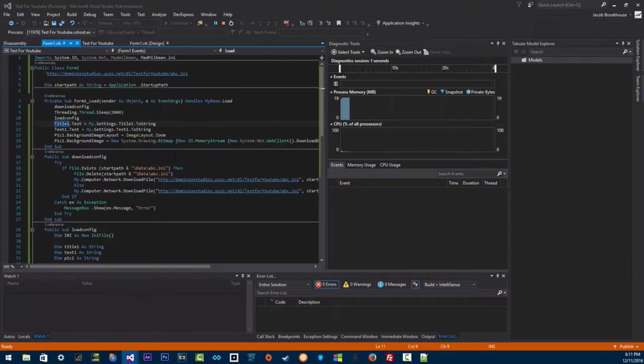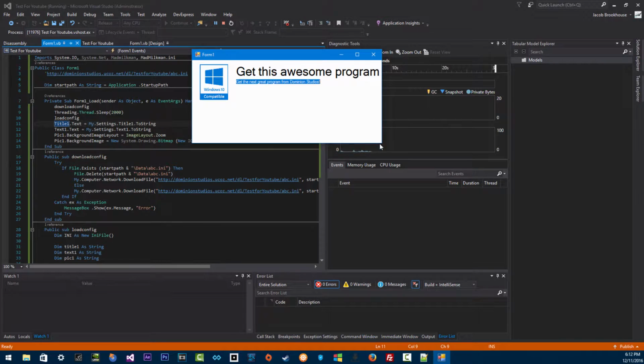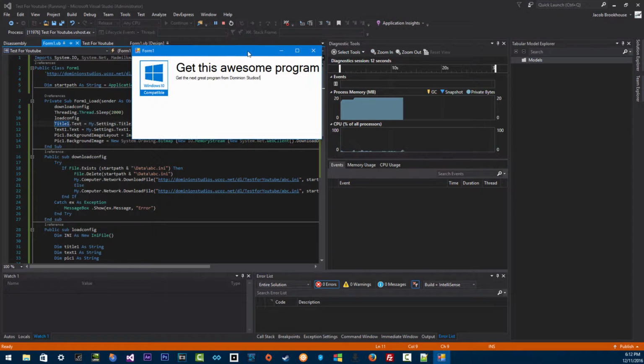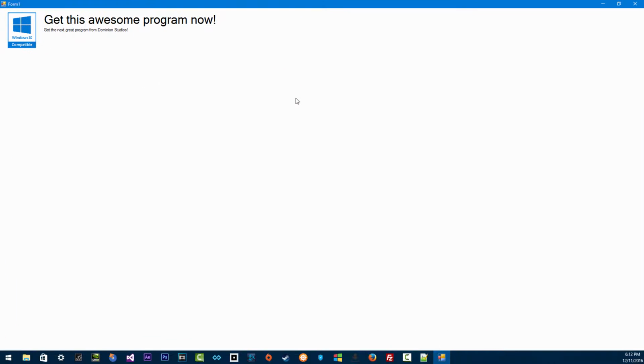It's going to delete that old one and re-download a new one, and it should say right here, get this awesome program. And there we go. So it kind of ran off the screen, so you're gonna have to do some formatting and make sure in the area that you're doing the title, you don't want to make it run off the form. But yeah, I hope you guys get the idea.